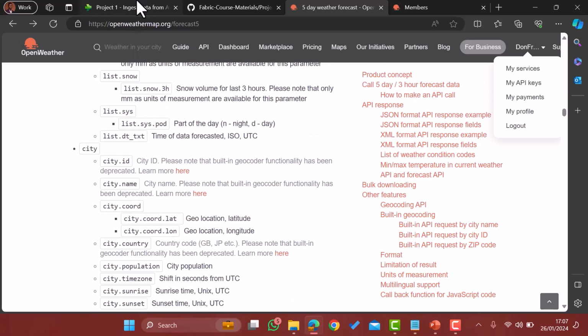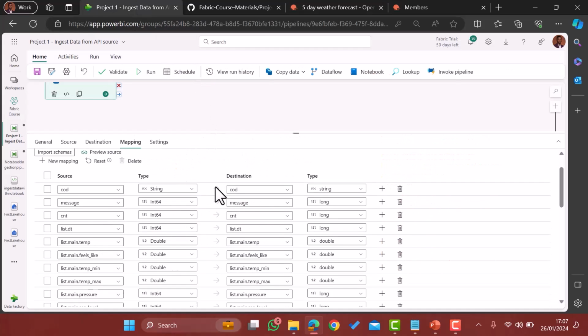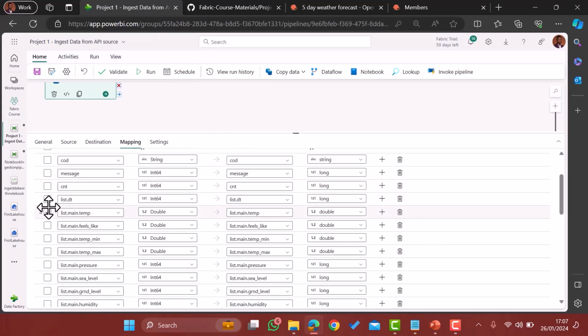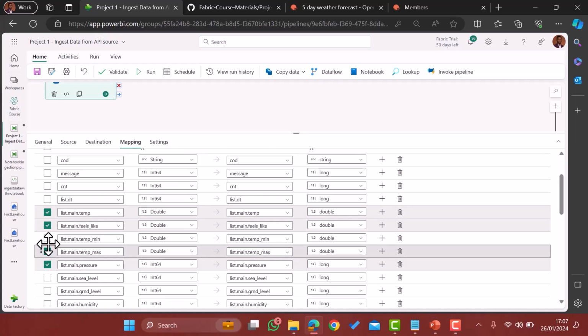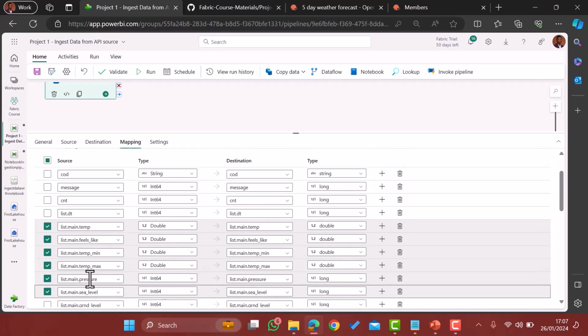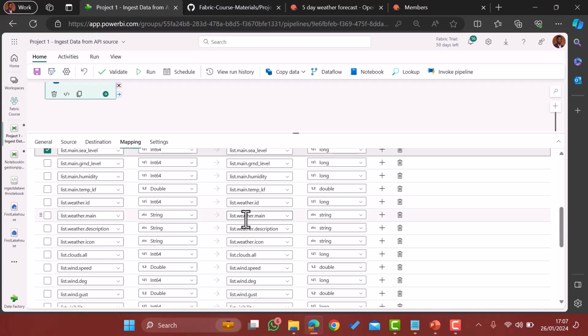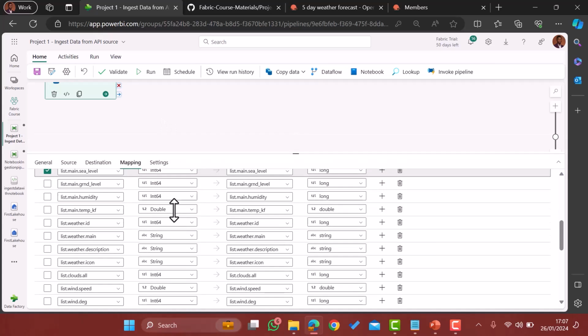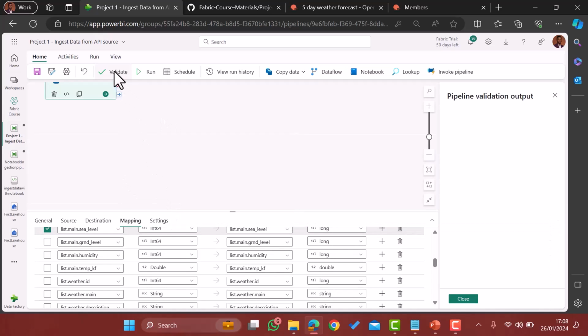So let me come back to our Fabric environment. In Fabric, I will pick a few columns. I will pick the mean temperature, what the temperature feels like, and then I can pick the pressure also. Then I can pick as many columns as I want. Let's just pick about 5 or 6. So I pick all of these. Once I pick them, I'm sure that this has been properly configured. So I can come to my validate tab, and I can see that the pipeline has been validated successfully. Then I can click on run.